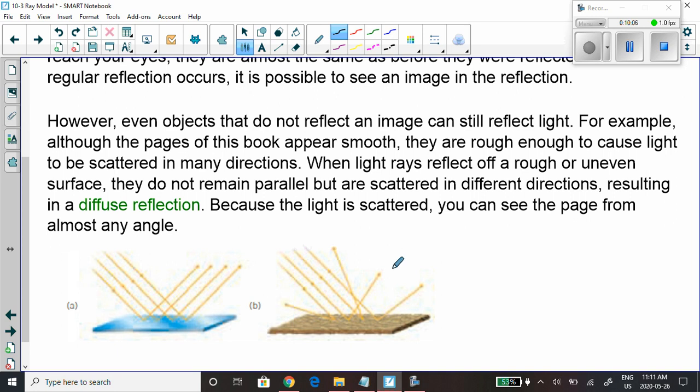Because light is scattered, you can see the page from almost any angle, but you won't produce an image. You're not going to comb your hair. Well, I'm not going to put a piece of white paper in front of my face and use it to comb my hair, or shave, or put makeup on, or both. It's not going to happen. It's too rough. The reflection is diffuse. It's irregular. You don't get the nice pattern like from a mirror. You can put a mirror in front of your face and shave or put on makeup or both, and you'll get a nice image. The pattern of the parallel lines remains.